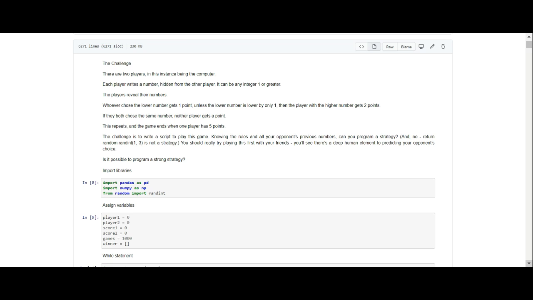The challenge is to write a script to play the game. Knowing the rules and all your opponent's previous numbers, can you program a strategy? And no, return random int 1, 3 is not a strategy. You should really try playing this first with your friends. You'll see there's a deep human element to predicting your opponent's choice.